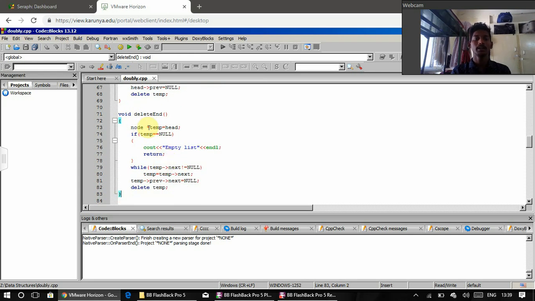Void delete end, node star temp equal to head. As in delete from the front, if temp equal to null then there are no elements in the list, and it will print empty list and return. While temp next not equal to null, temp equal to temp next, and temp previous next equal to null, and it will delete the last node of the linked list.